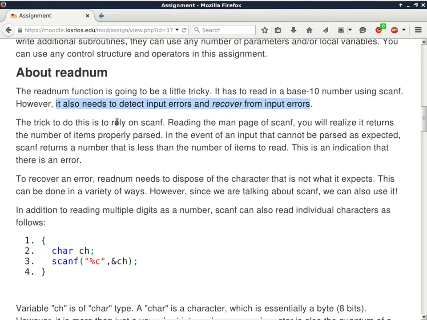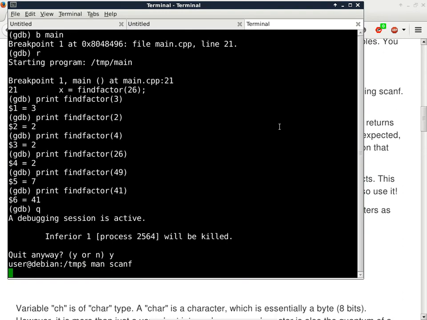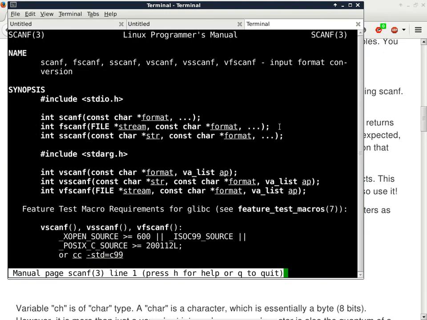So the trick is to rely on scanf, reading the man page of scanf. You all have access to the man page. Just go to any command prompt in a virtual machine and say man scanf, and that will give you what we call the manual page of scanf.